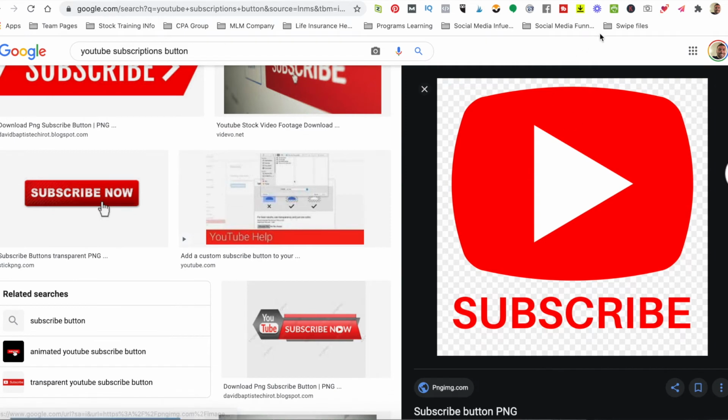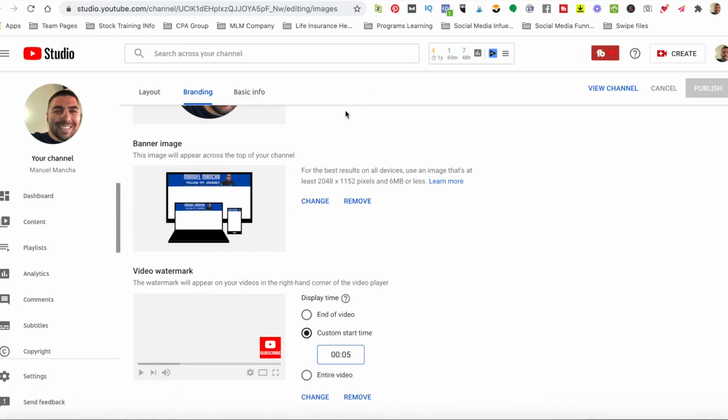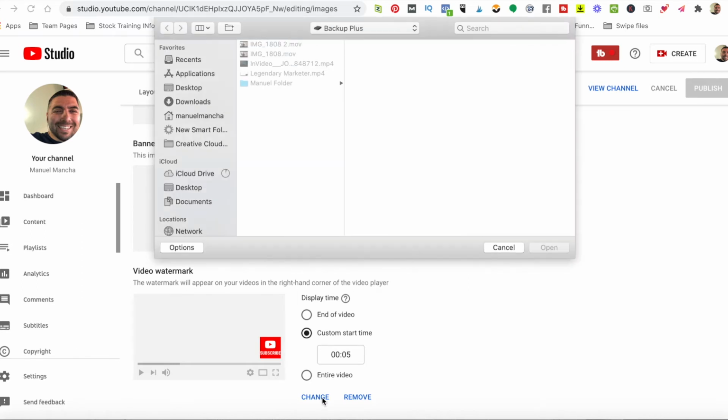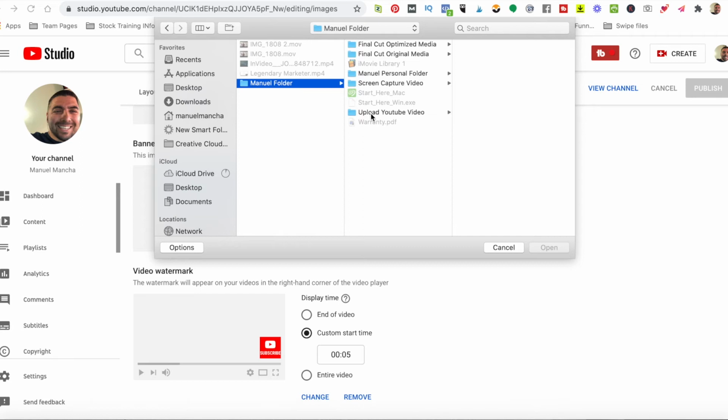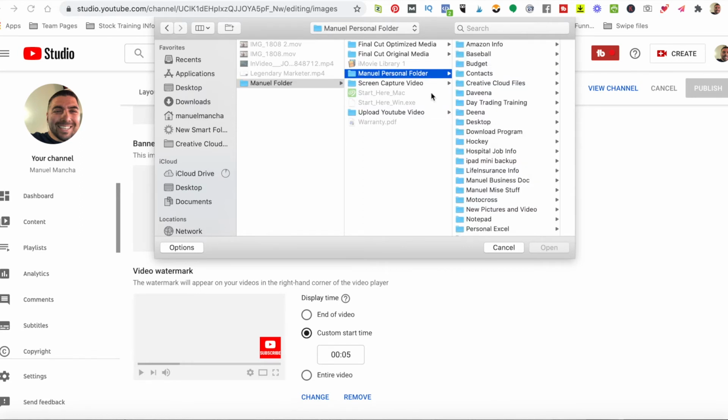Once you have it saved to your hard drive, you're just going to come back over, and where you see it here, it says remove or change. I can click on the change button, and let me see here. It'll bring up my file folder, and all I'm going to do is go in there and find where that picture was. Click on it, upload it, and it'll have that picture in there.